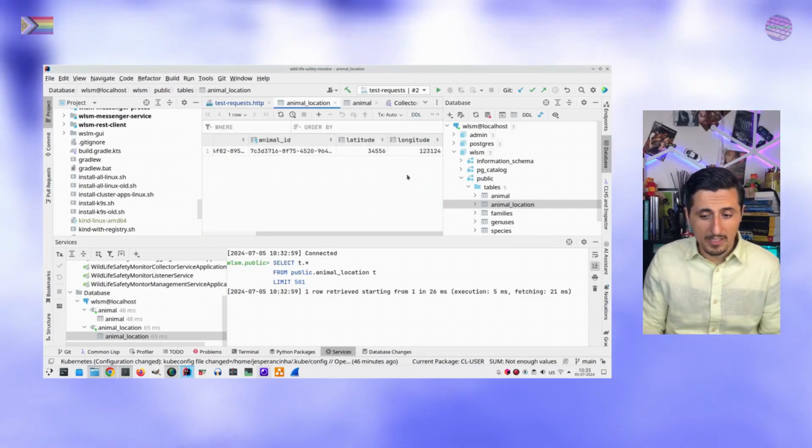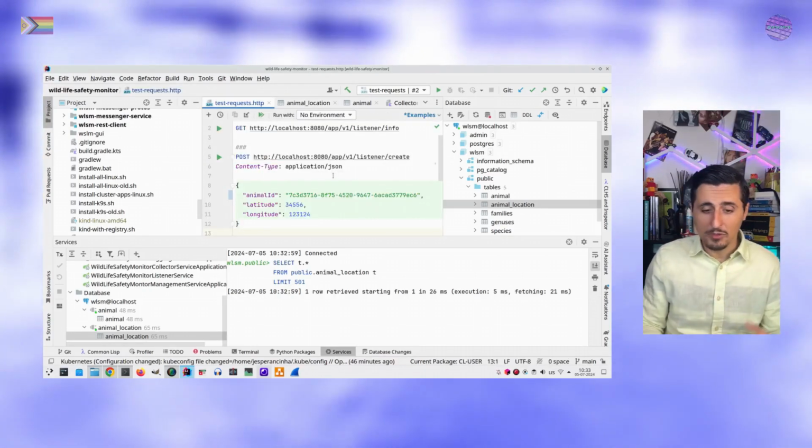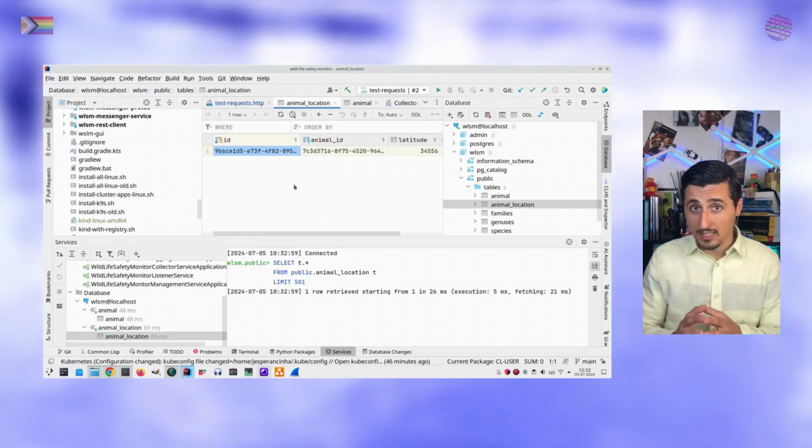And what do we have in the database? 1, 2, 3, 1, 2, 4. And the animal ID matches the one we see in the test requests. And of course, animal location gets its own ID.